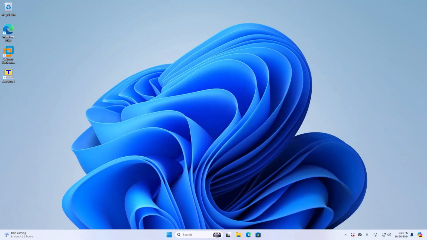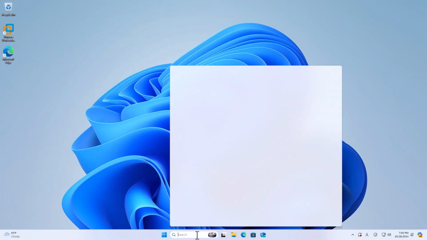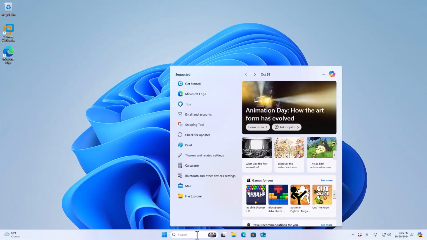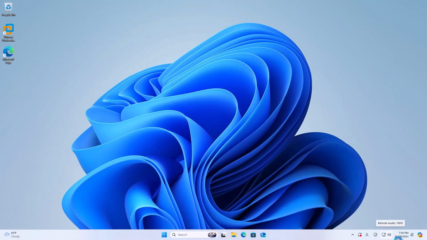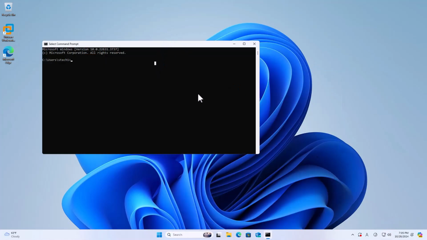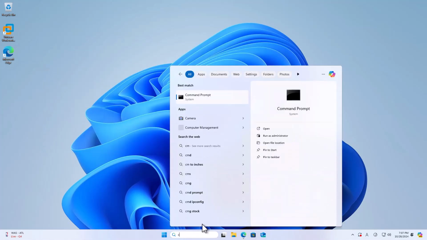Verify domain user login on the computer. Log in with the domain user account. At the login screen, click on Other User. Enter the username and password for the domain user we created, stech1. If the login is successful, you've confirmed that the computer is properly joined to the domain, and the domain user can now log in. Boom!